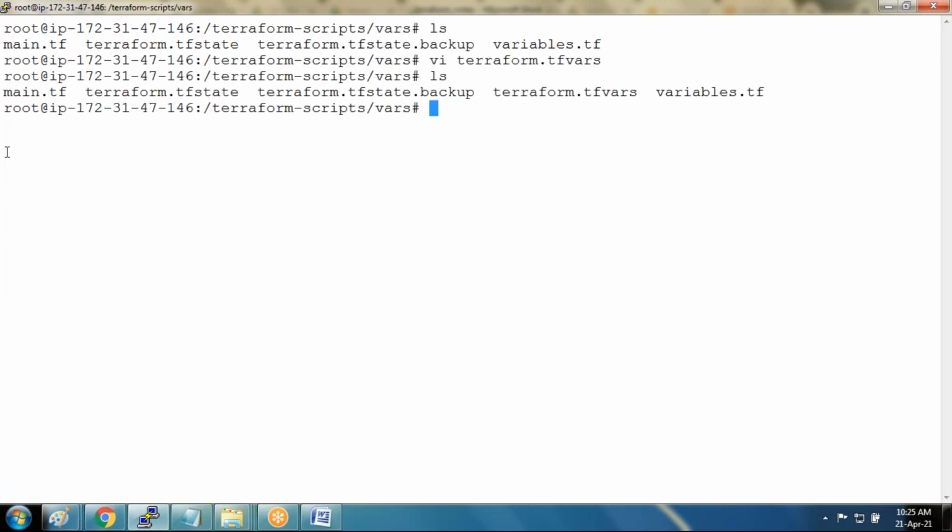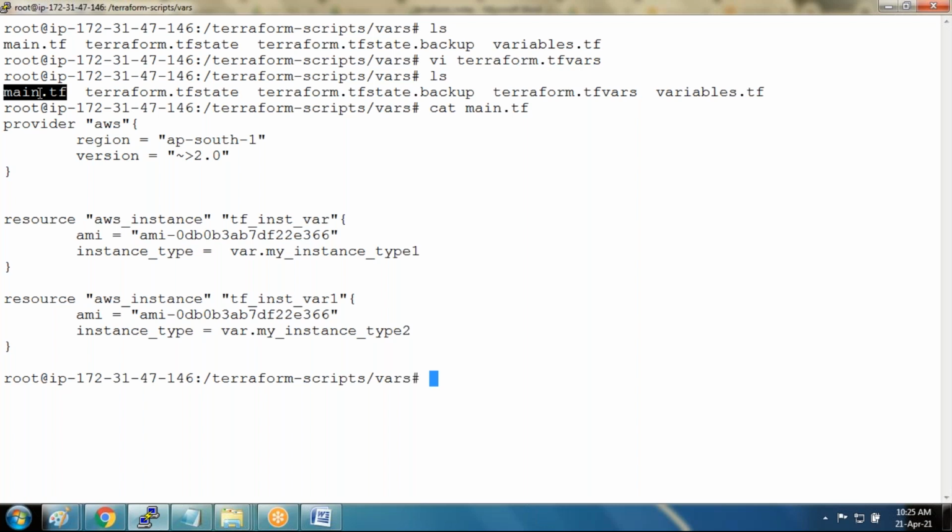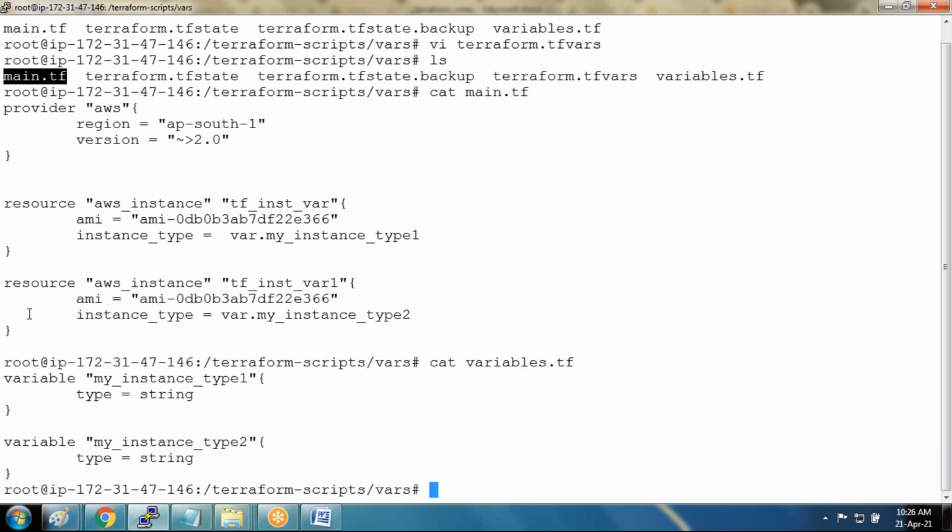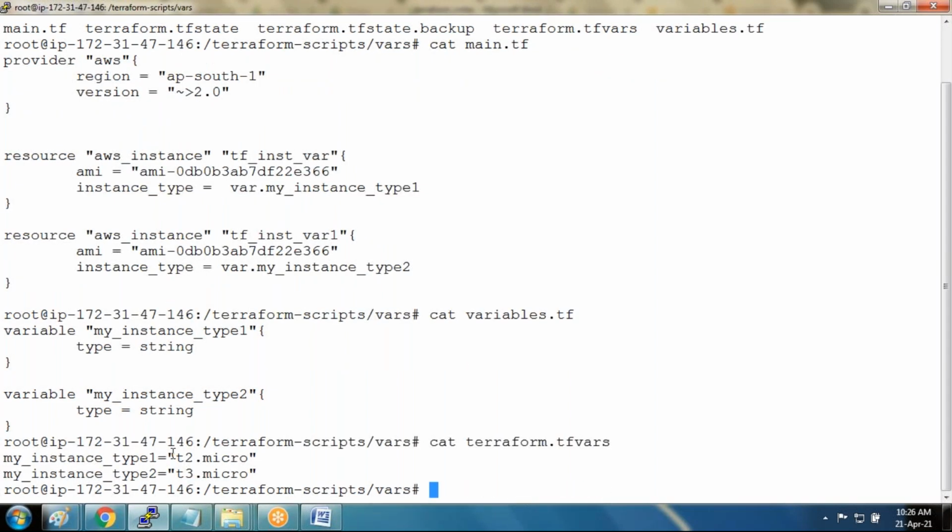And then we have 3 files. The main.tf file has your configurations. The variables.tf file has the variables defined in it, and the terraform.tfvars file has the values defined in it. Okay, we have these 3 files.